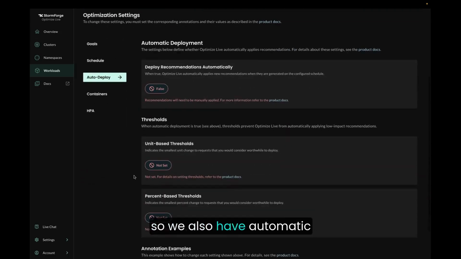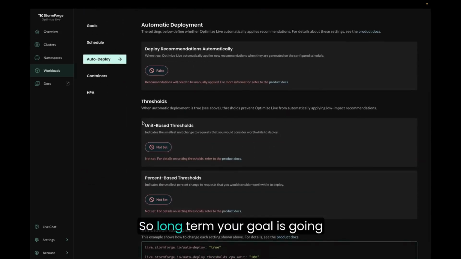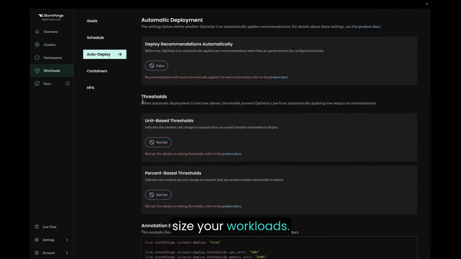So we also have automatic deployment. So long term, your goal is going to be to use automatic deployment to continually right size your workloads. And a nice feature we have is that when the changes between recommendations are small, you can configure thresholds to make sure that we don't apply small changes, which unnecessarily cause churn in your Kubernetes cluster.